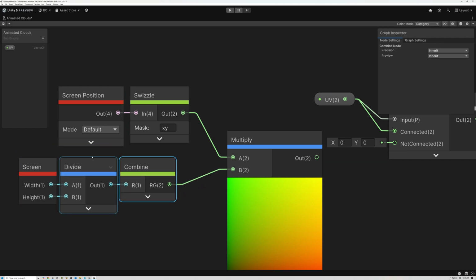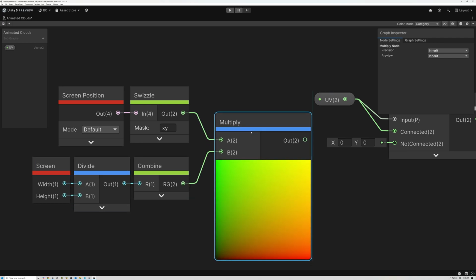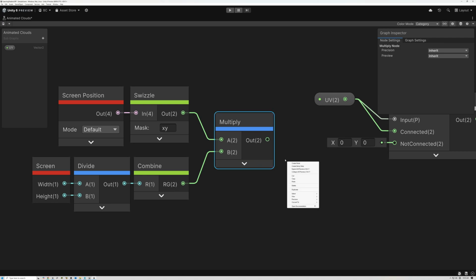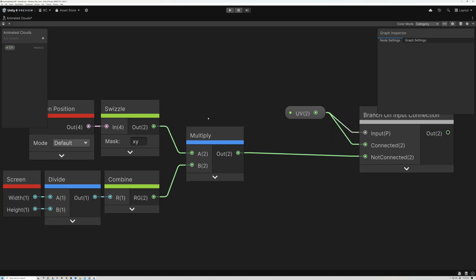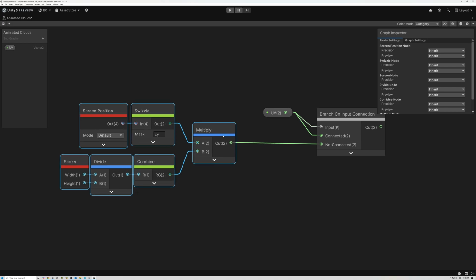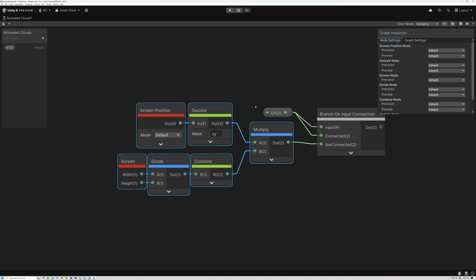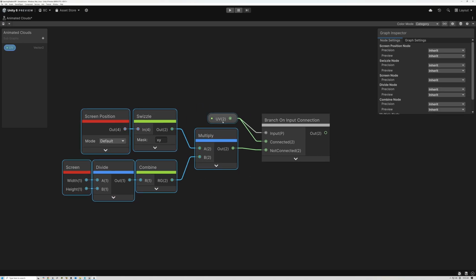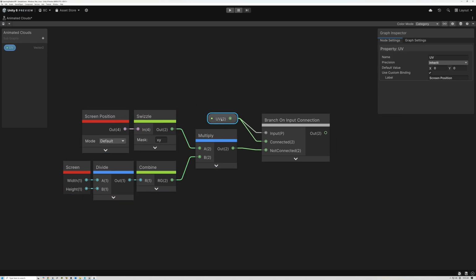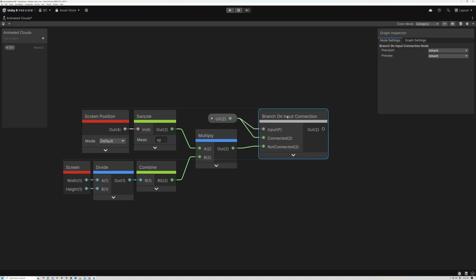So what this is doing is giving us coordinates that are now square, and no matter how stretched or tall the screen ends up, we'll always get square coordinates and therefore square noise projection. Okay, so these are the default coordinates that we've created. And this is what will be used if the user doesn't put anything into this input that's called UV.